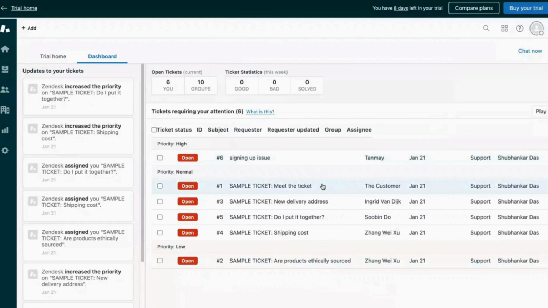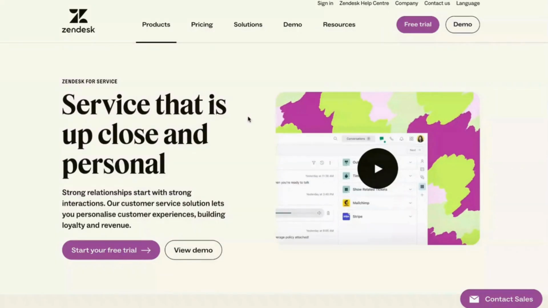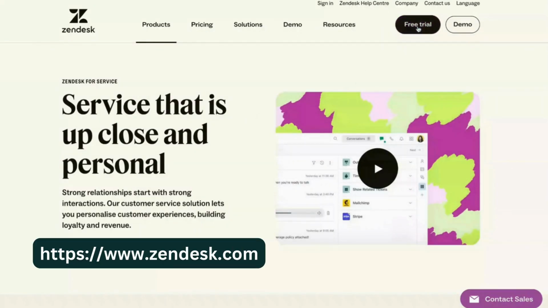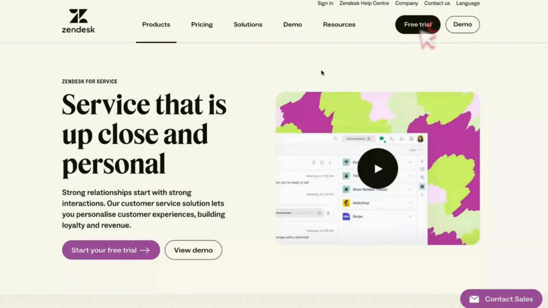In this video, I am going to show you how to use Zendesk ticketing system to provide customer service. So let's get started. First of all, go to the service page and click on this free trial option here.